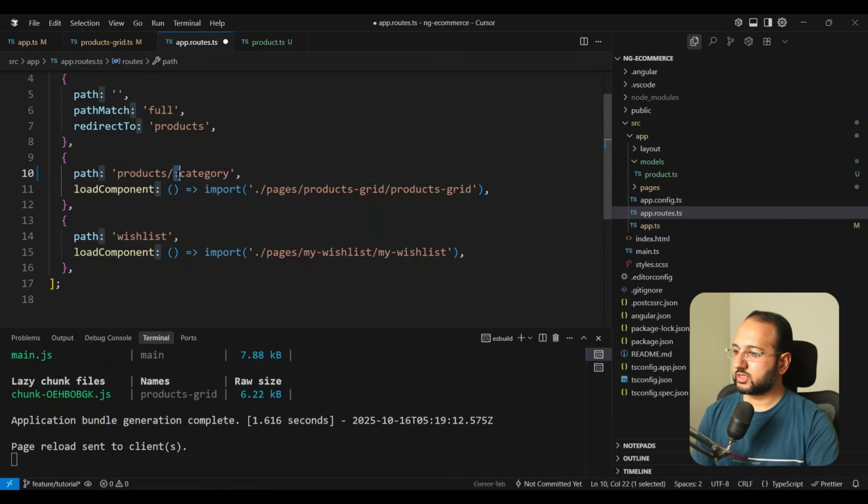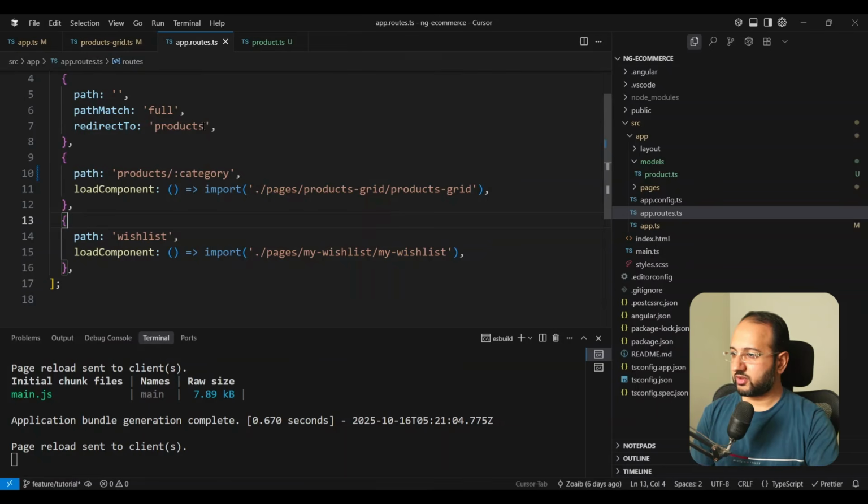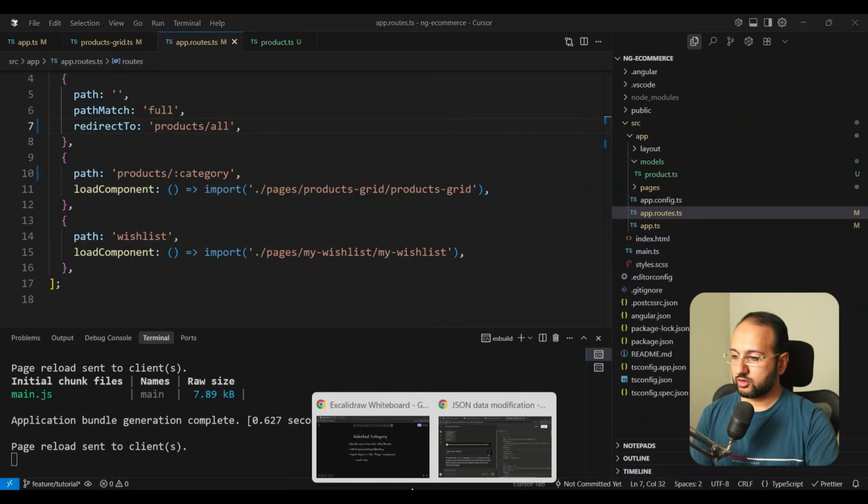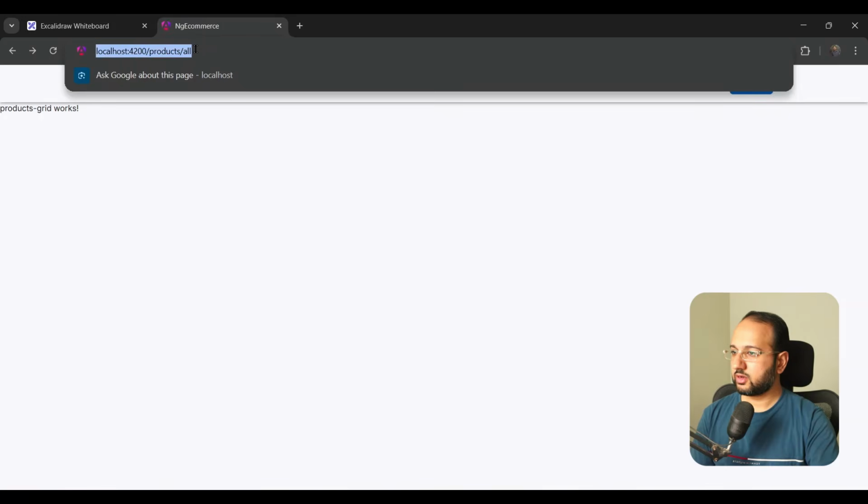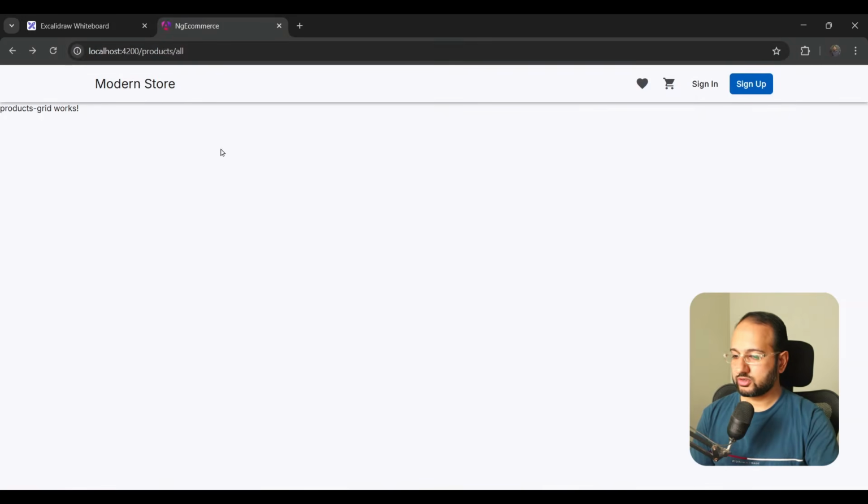Okay, so this means that this is going to be a parameter, and only if the path matches this products slash a category name, a string, then it's going to route to this component, all right, which is exactly what we want. And in fact, we can now redirect to all here, because we want to redirect to all initially. So now if we see, we'll see that in products all, we are getting the products grid again as well here, right?